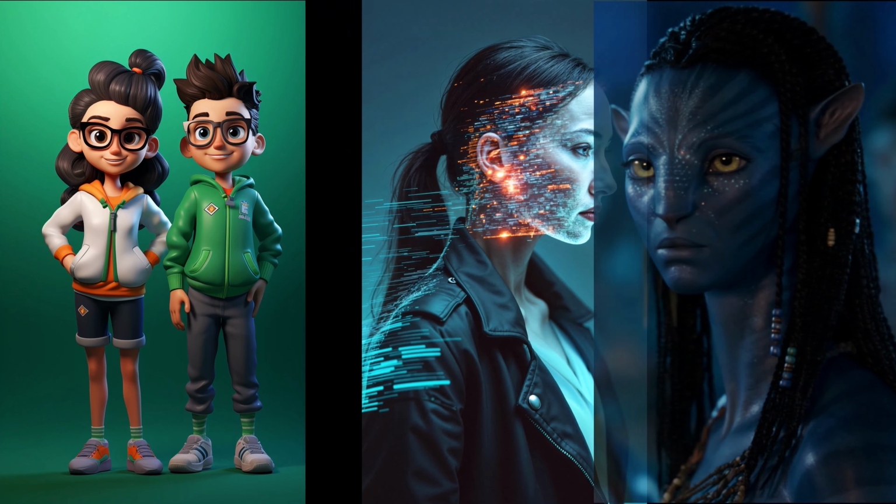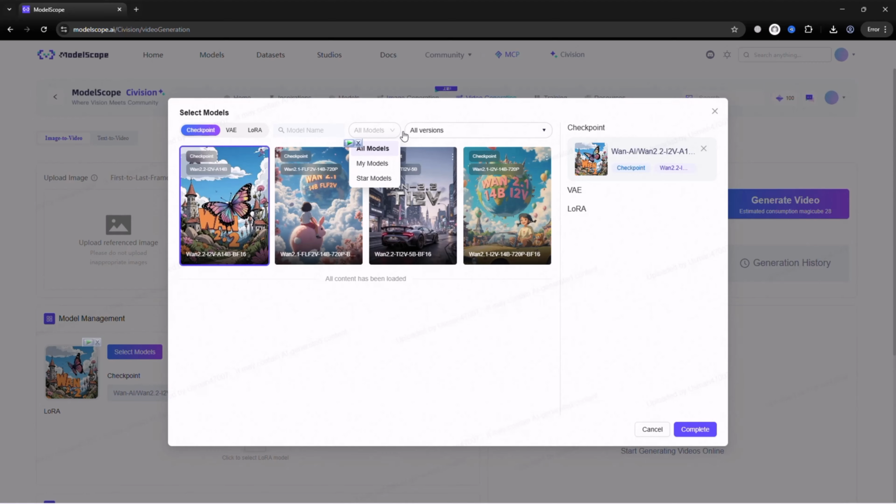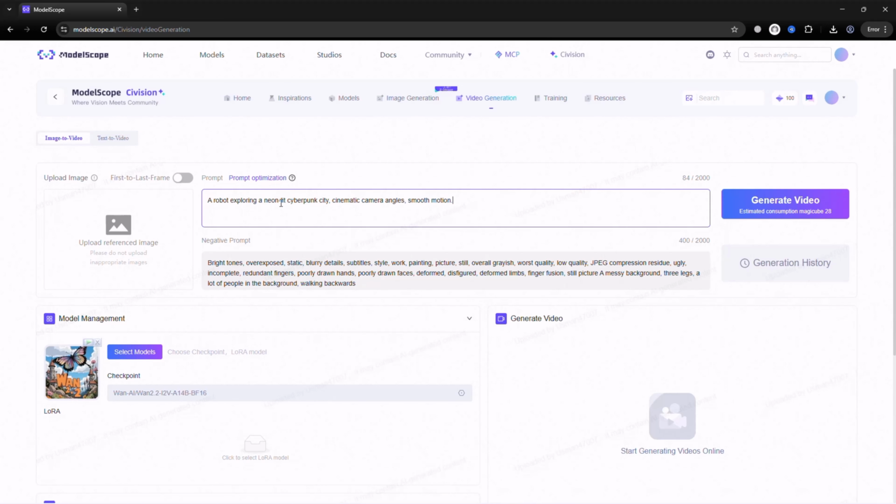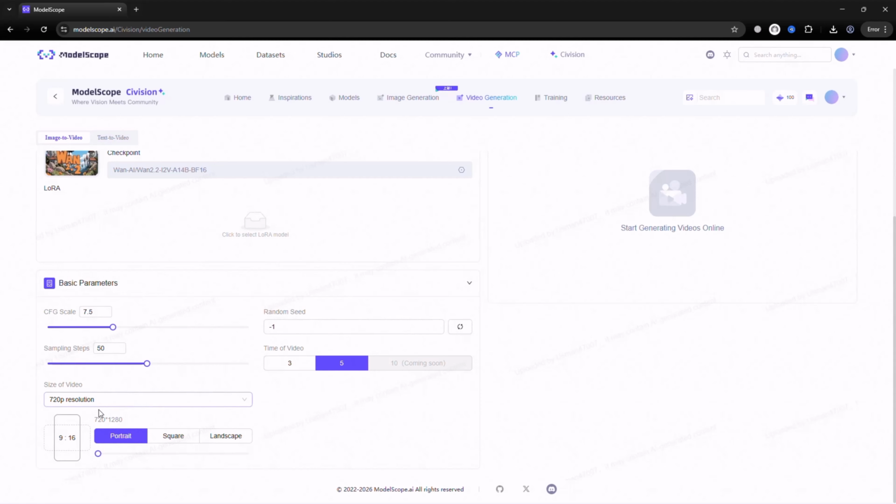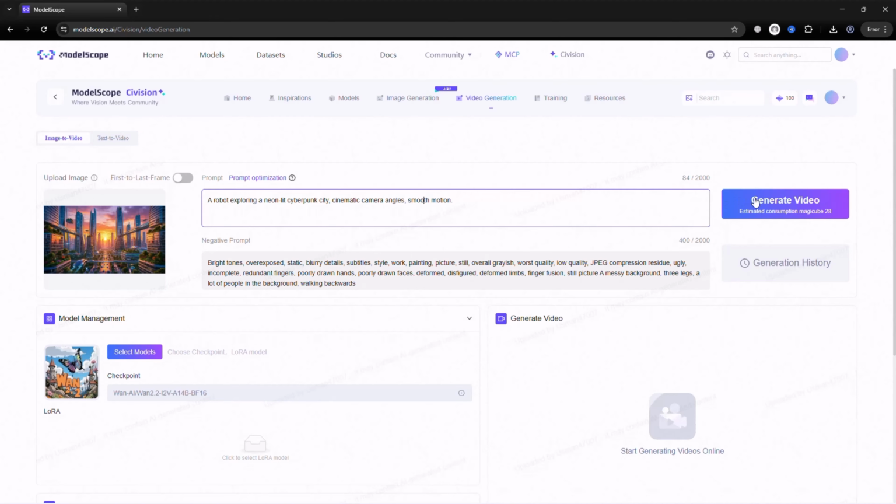Visit modelscope.ai/civision/video generation. Select your preferred model or template. Enter a video prompt. Example: a robot exploring a neon-lit cyberpunk city, cinematic camera angles, smooth motion. Set the duration, frame rate, and other options. Then click Generate.